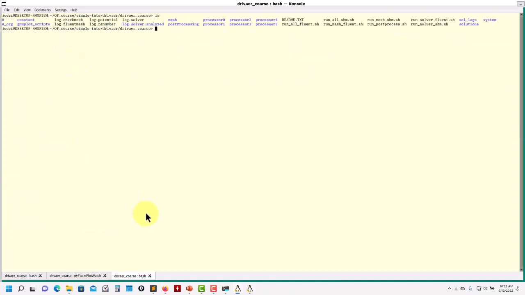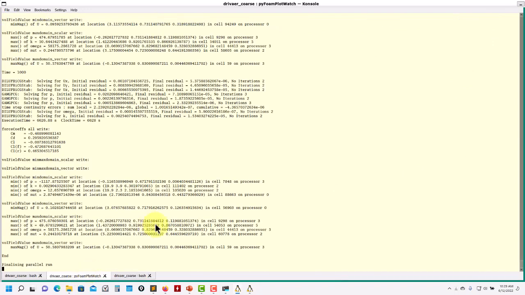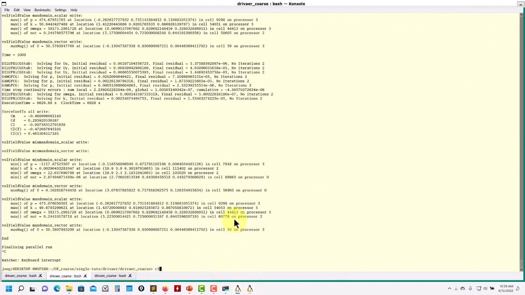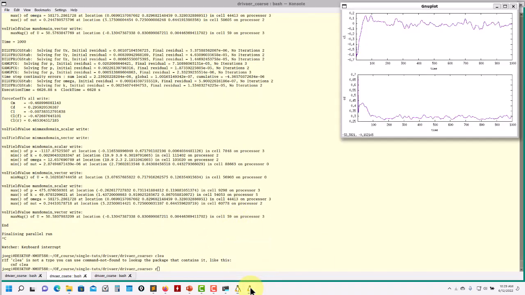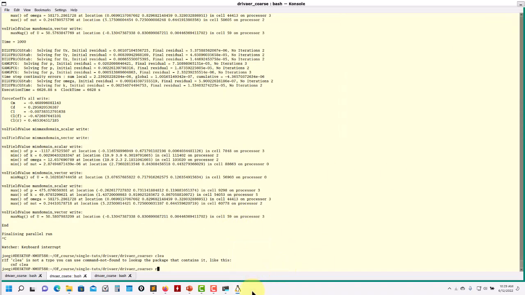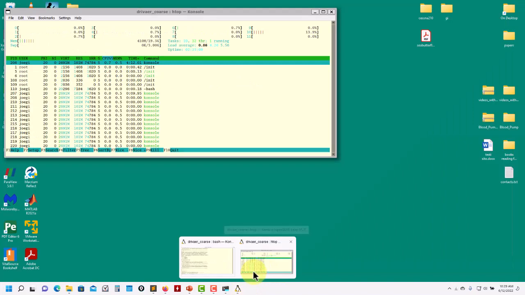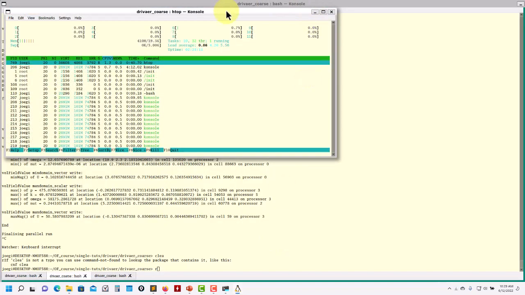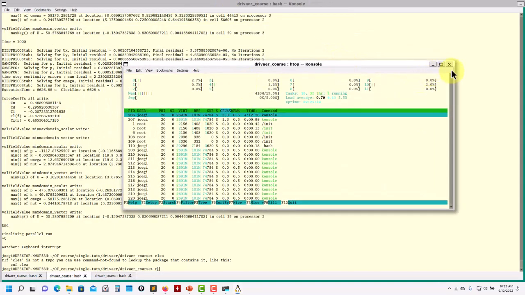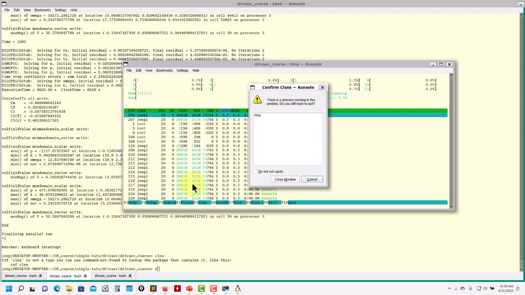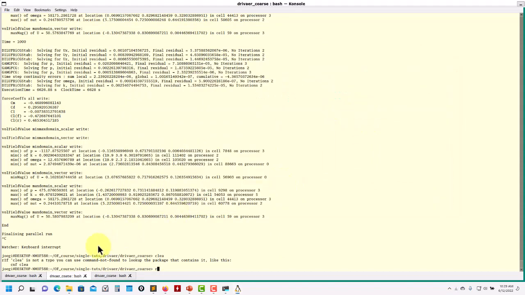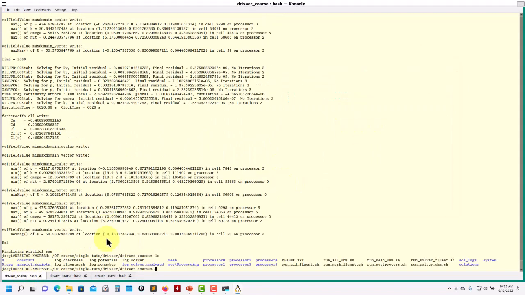So this is it, we have a nice result. Here we have Python. I can close it, I don't need it anymore. So I can close my windows here. Here we have htop, and all the simulation is done. I can also close this one. And at this point, you see that, like in a normal installation, we can do the post-processing.